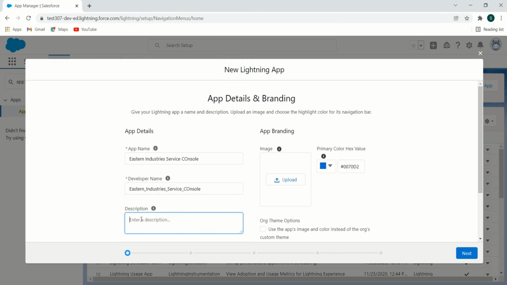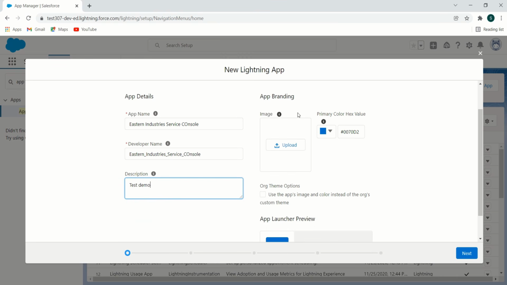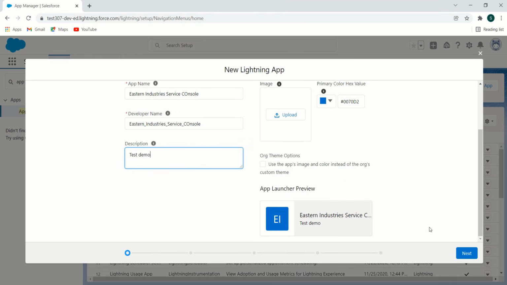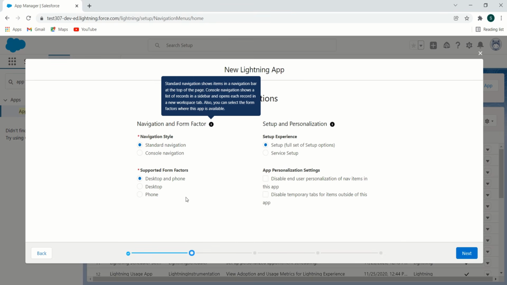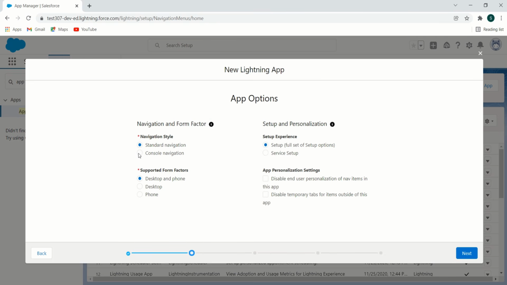You can add a description if required. Then I'm not adding any branding as of now. At a high level, we'll go to the demo on Service Cloud setup. So not adding any branding now. I'm clicking on next. So we want this app to be in Service Cloud console. So for that, the navigation style I'm going to add is console navigation, not the standard navigation what we have.